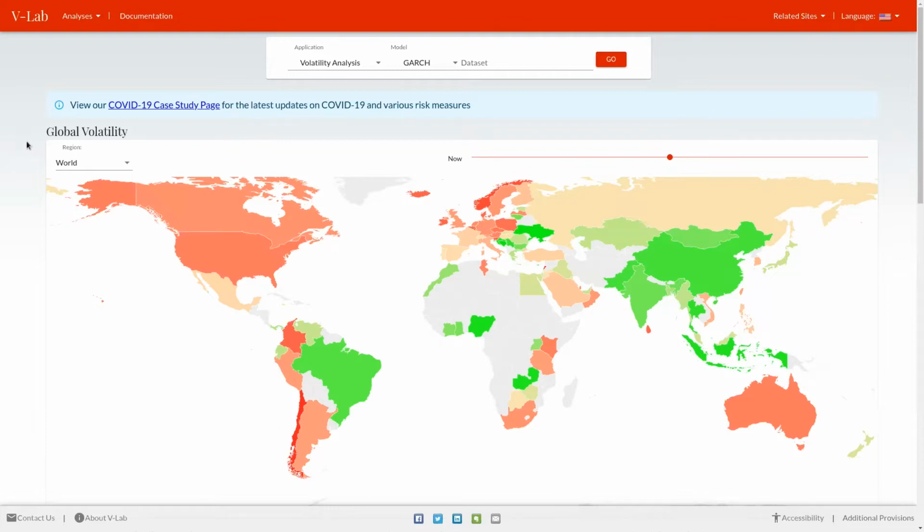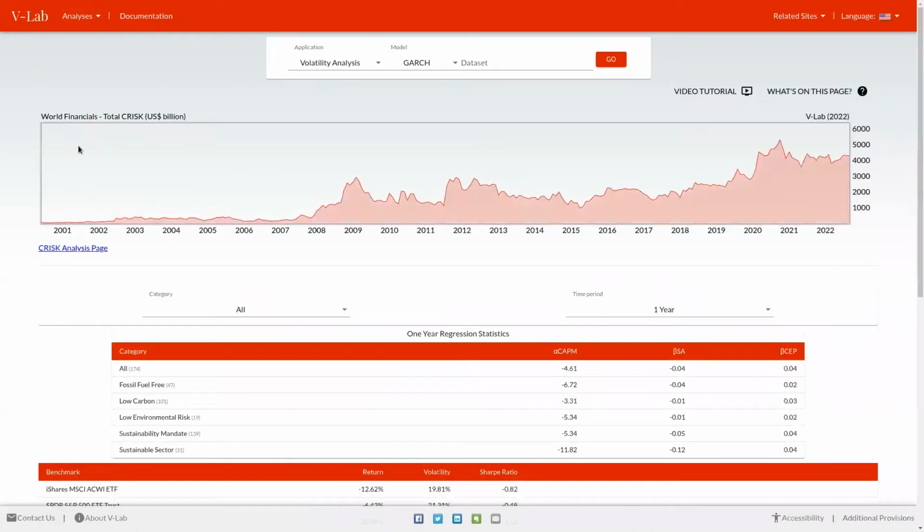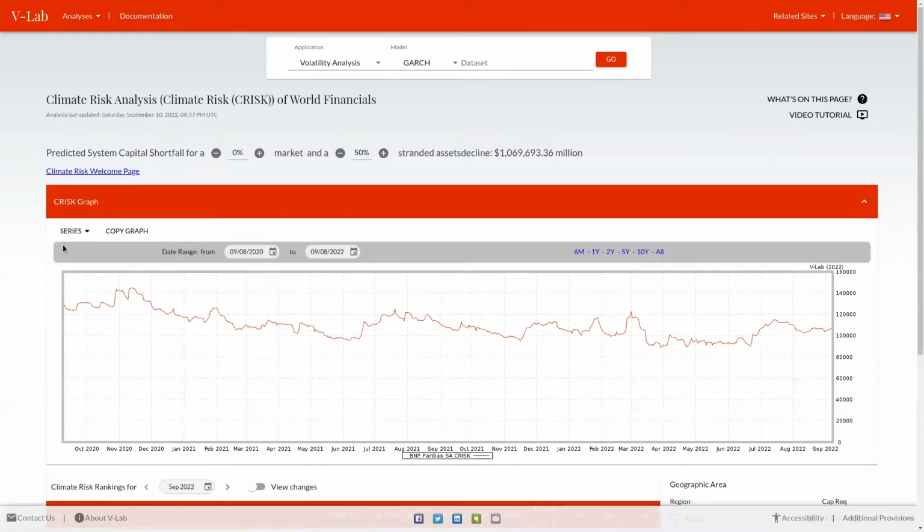To get to the CRISK analysis page, you first go to the Climate Risk Welcome page, and here at the top of the page you can see a summary of the total CRISK for all firms in the dataset. If you click on the CRISK analysis page link, it'll take you to the analysis page.